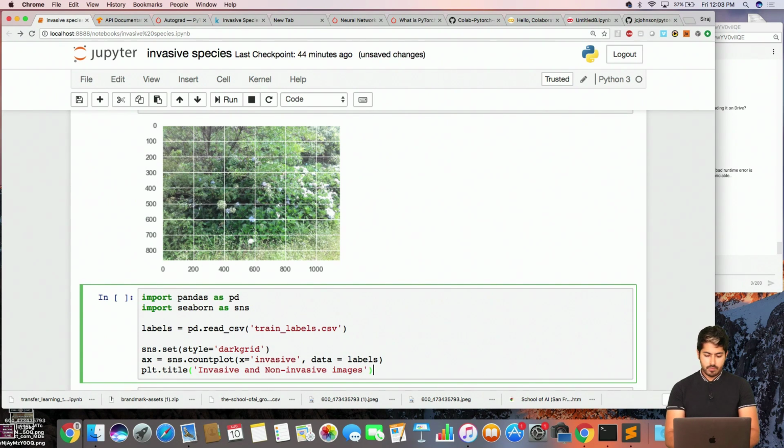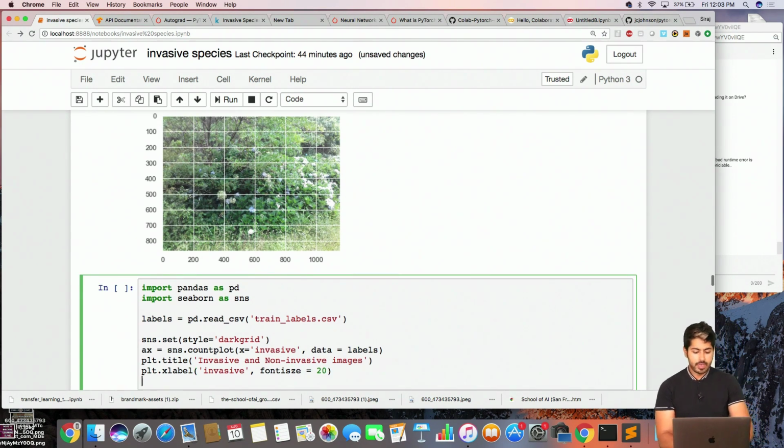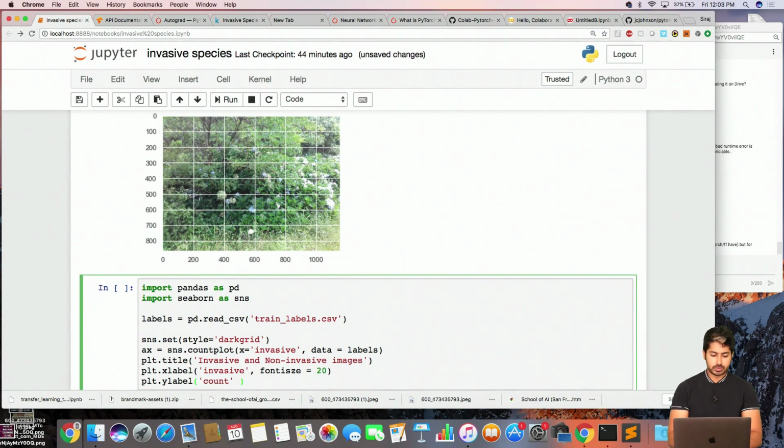Yeah. Then we'll have our X label be our invasive. I guess we can specify a font size. Let's say like 20. And then our Y label is going to be, of course, the number, right? So the images versus the number, and we'll make it the same font size. I know I misspelled font size there.